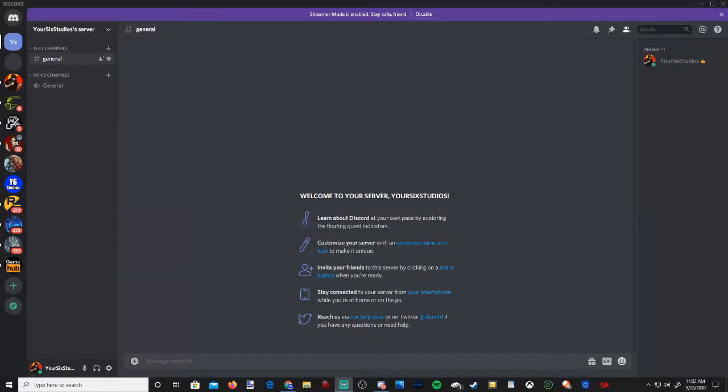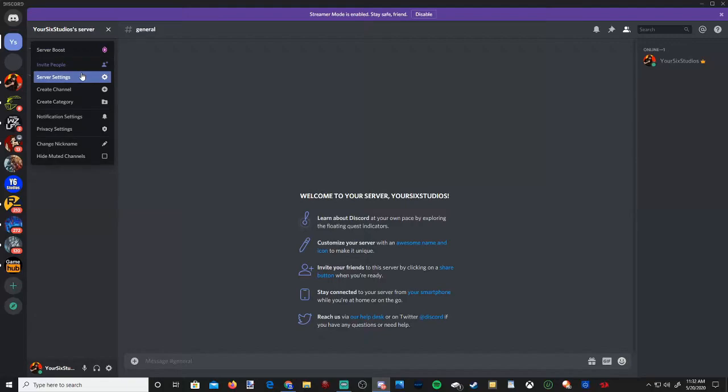So deleting a Discord server is actually really easy. I'm on my newly created Discord server, YourSixStudios. So how do I delete it? On the upper left hand side of the screen, you can see my server name, YourSixStudios server, then a down arrow. Let's go ahead and select that. Then go to server settings.